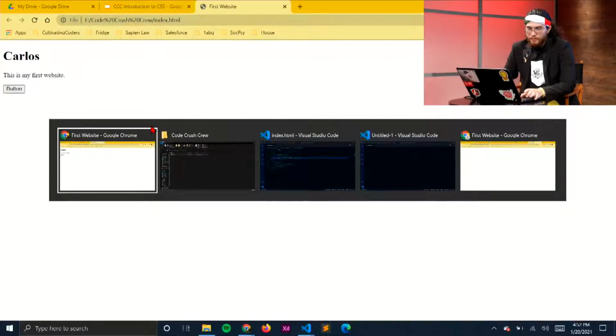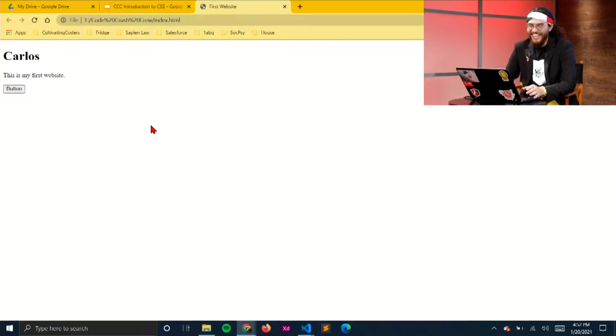But now, lazy coder tips. The keyboard is essential. The keyboard is essential. Try to get away from the mouse.